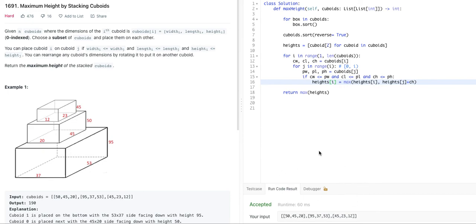So there we go. The time complexity for this is going to be quadratic because we have a for loop and an inner for loop, and the space complexity is going to be linear because of the height list that I have.